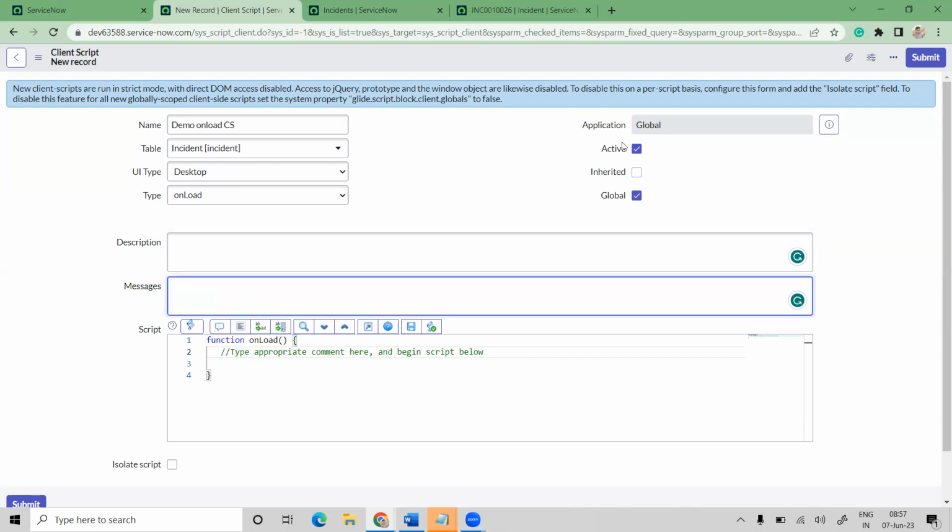Okay, and then application and active, we know about it already. This is what we just have to focus on. So inherited is something, let's say this is a parent table, and this client script should apply for all the child tables as well. Then I will check this one. If this is unchecked, this will be applied only for the incident table, not for the rest of the child tables.